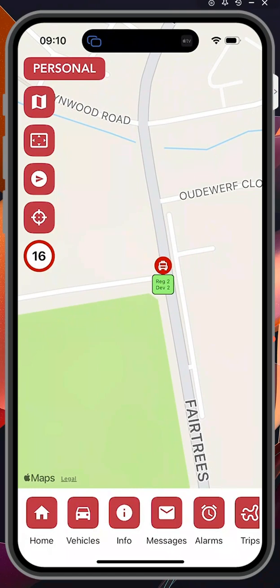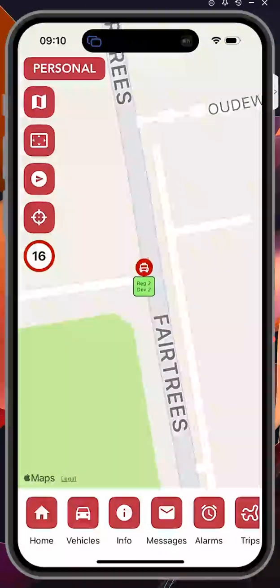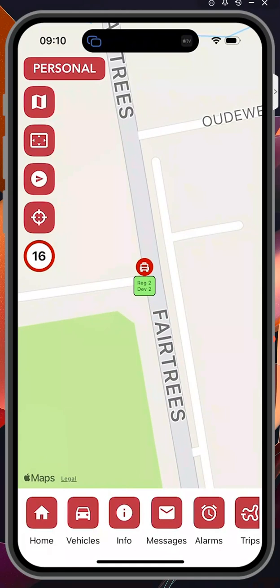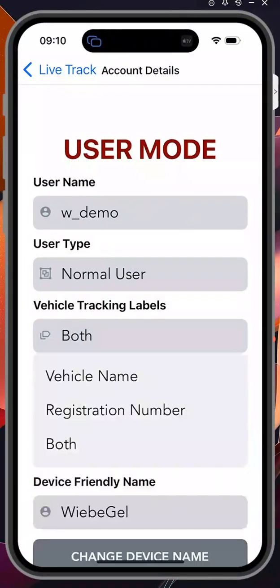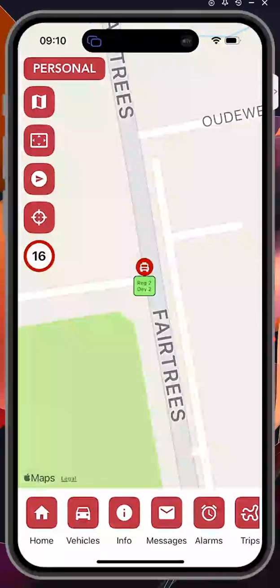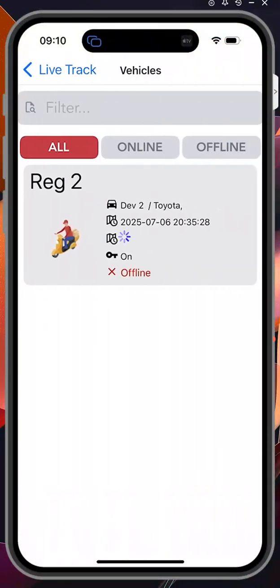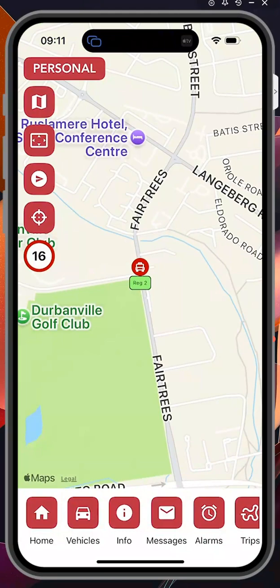So this is my test device. A couple of things have changed. You can see there are two lines saying Reg 2 and Dev 2. Obviously, that's the name and the registration number of the vehicle. Some of you have asked us if we could change that. So what we've done is, if you click on the home screen, you can see the third option there is vehicle tracking labels, and you can change that and say you want the vehicle name displayed, the registration displayed, or both. So let's quickly change that to registration. You can go back to the live screen. It doesn't refresh automatically, so the easiest way to do that is just click on the asset, and voila, it now shows only the reg in that one line.